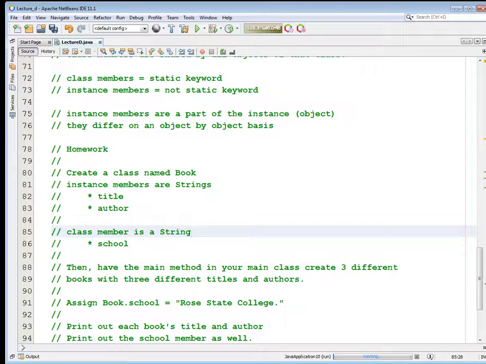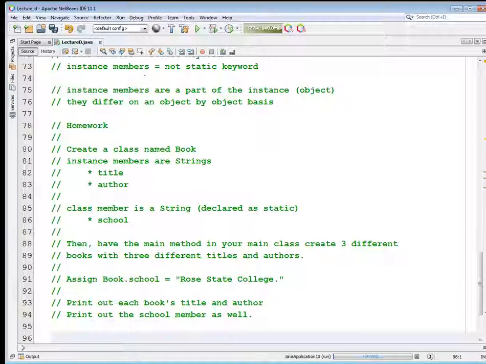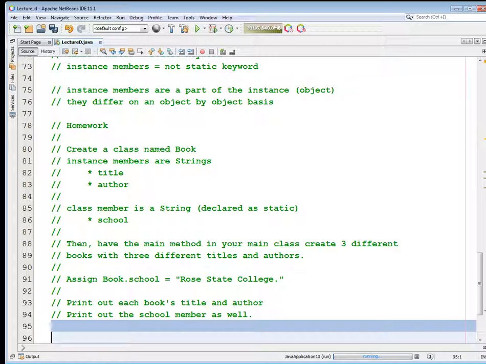Remember that a class method is declared as static. Okay, that's the homework. Hope that makes sense. You don't have to use a scanner. You don't have to ask for input.